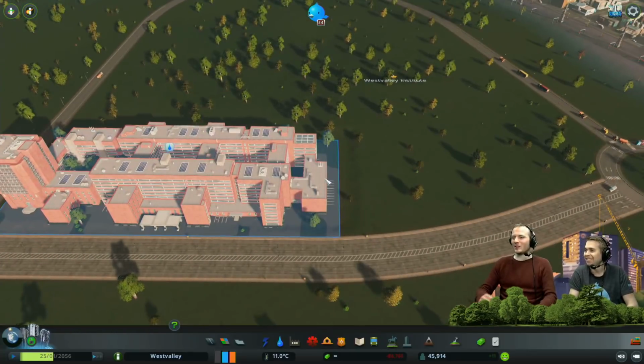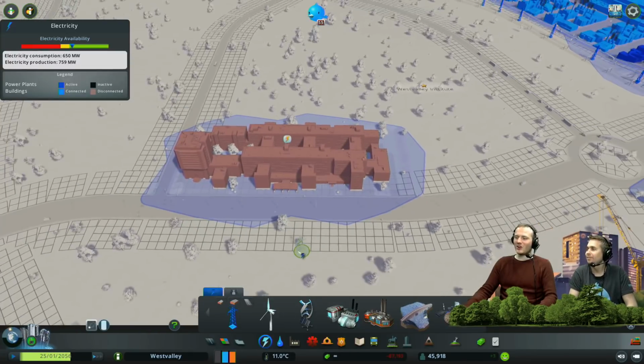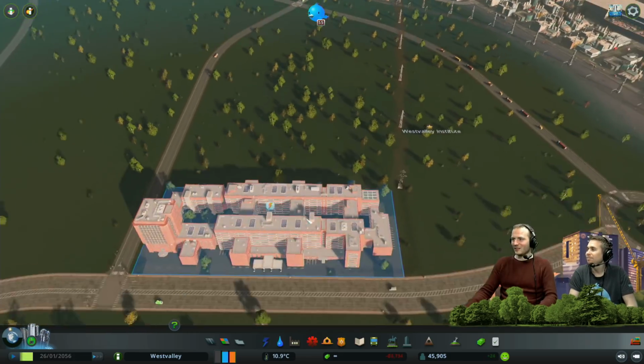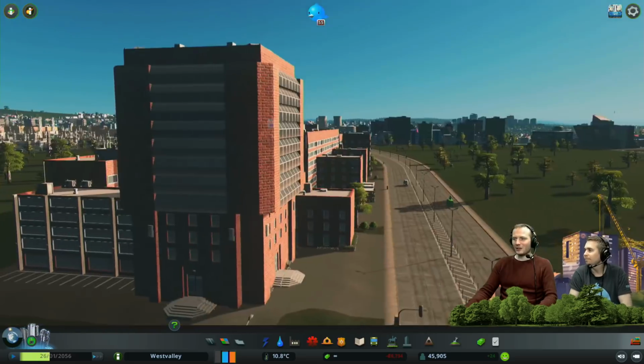Everything destroyed. So that's the school you went to, right? No, I went to a very small university. Very small. So they didn't have a building like this.